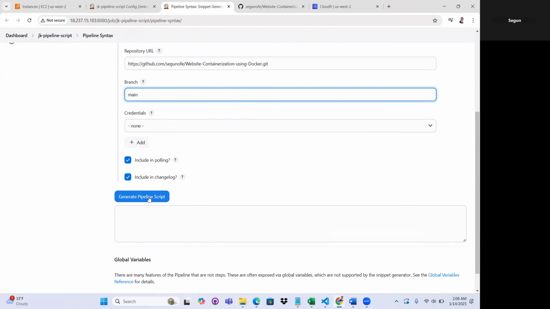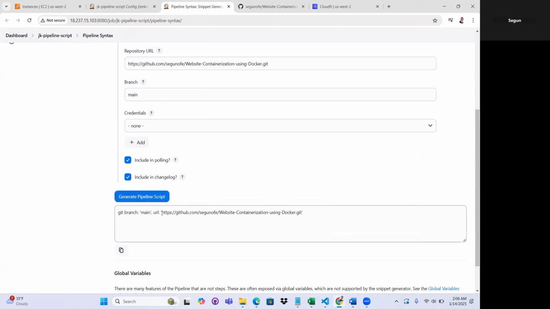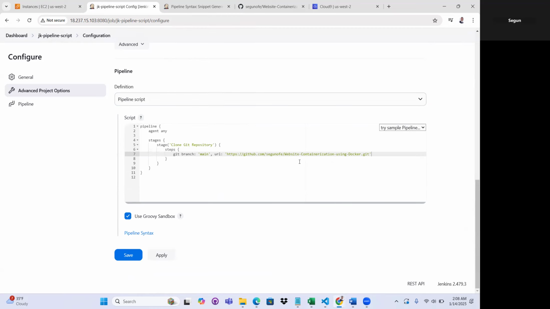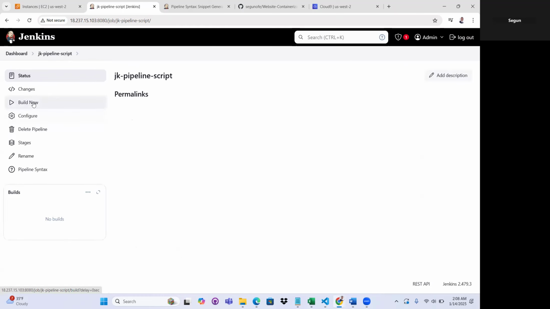I will generate the pipeline script. So it is the Git branch, the branch is main, and then the URL. I'll just copy this, and then I'll come here and paste. Okay, and that's it. Let's see. Okay, I think everything looks good. So what I'll do is click on apply and save. Then I'll click on build now to see if that is successful.